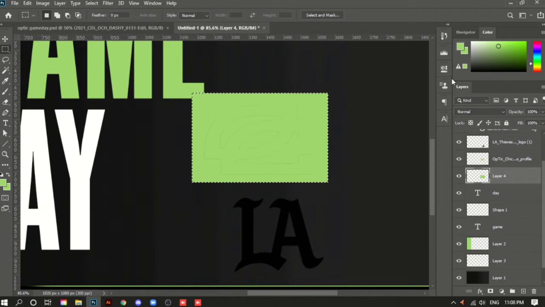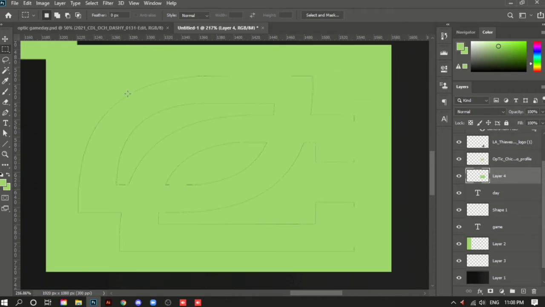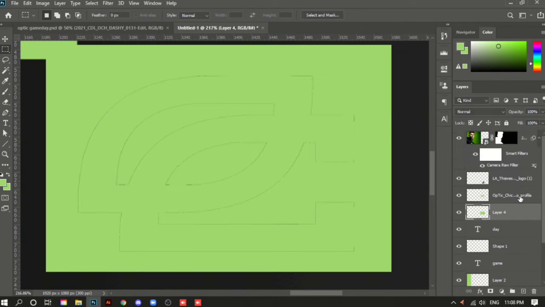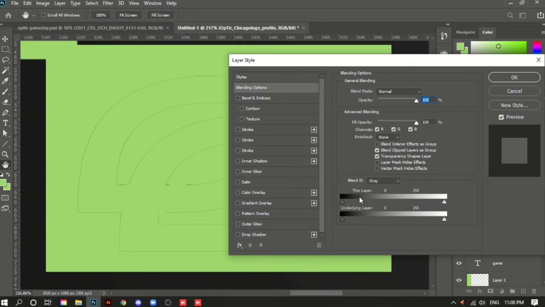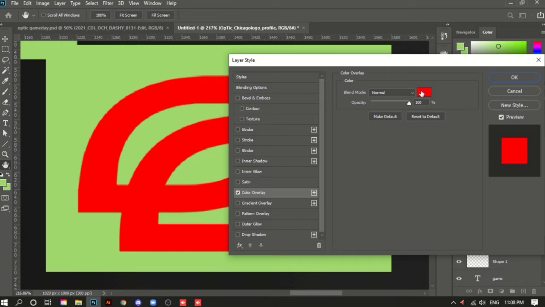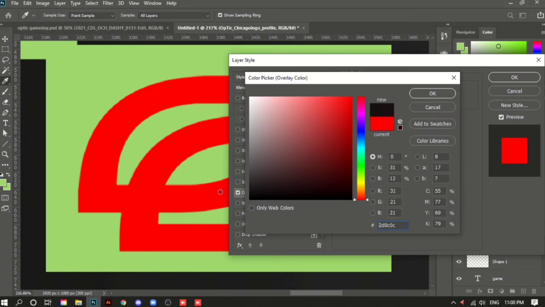Now you can see the logo is not visible to us. So what we will do is double click on this layer which you want to edit, and click on the color overlay option. It's elective, it's optic now, so we're going to change it to the black one.